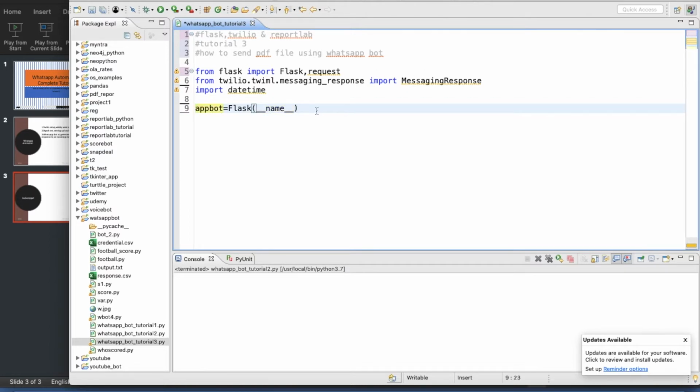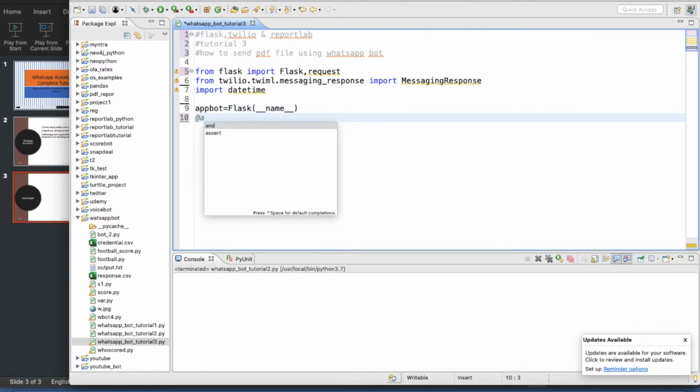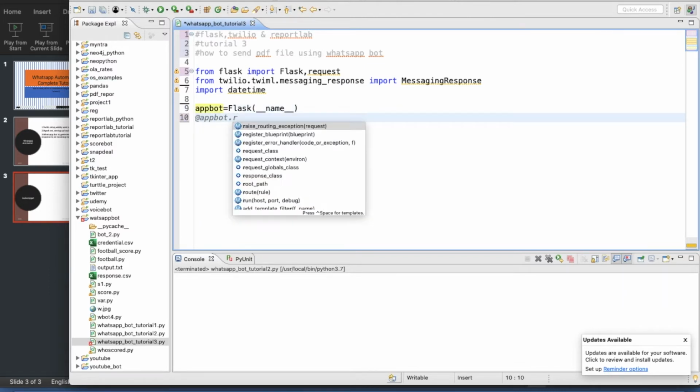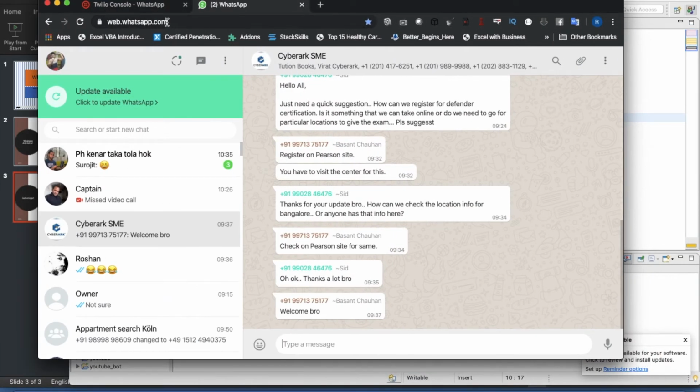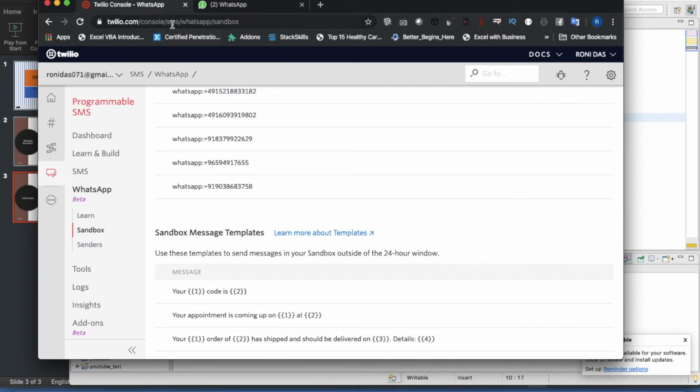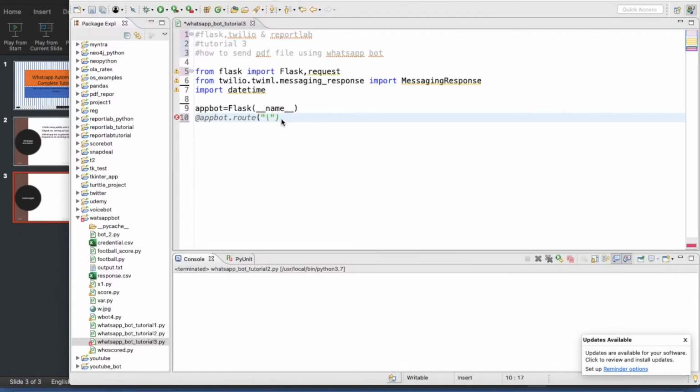After that you need to give a route to your app, bot.route. There you define the path where you want to host. Our main is localhost, so it will be something like slash, and then slash sms. And what methods are we going to use? In our case it will be GET and POST, so we'll write the GET and POST methods.